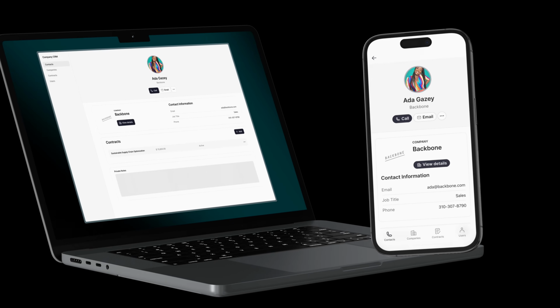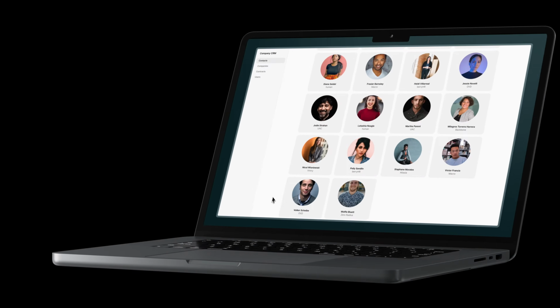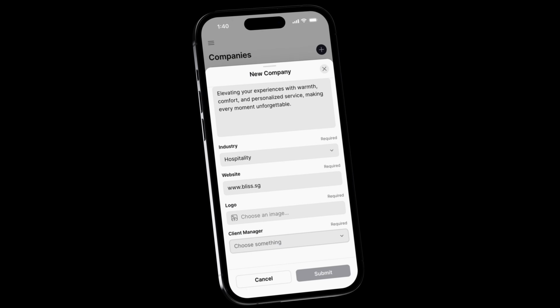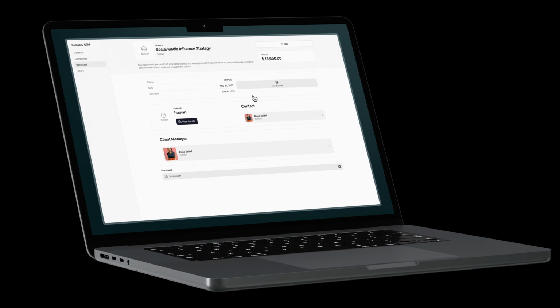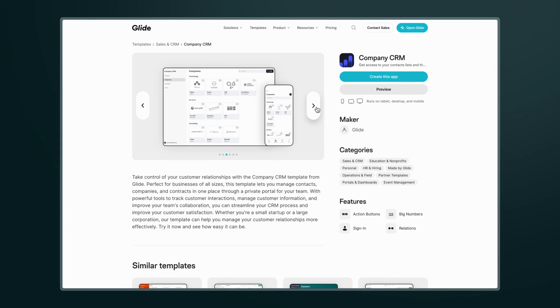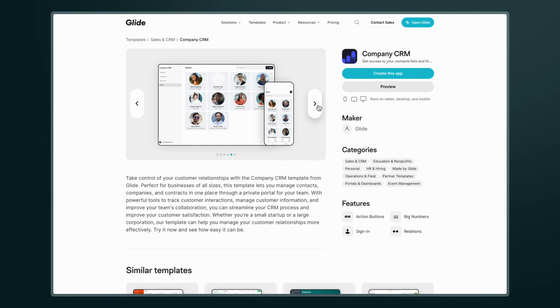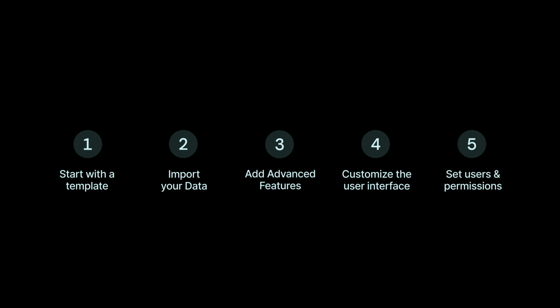Today, you will learn how to build a CRM app without code in minutes. With this app, you will be able to access your customer information in just one place, assign customer relationship managers, and keep track of your existing contracts. We'll use Glide's CRM no-code template, which comes with all these features, as a starting point and customize it to make it your own. Let's explore how you can do this in 5 simple steps.